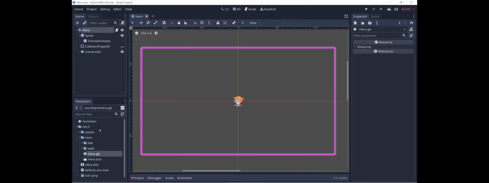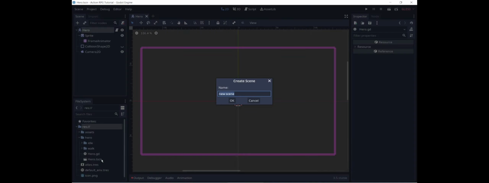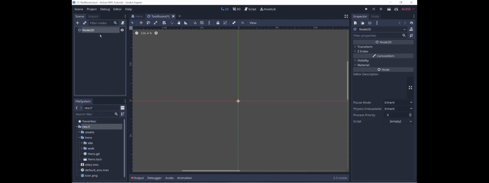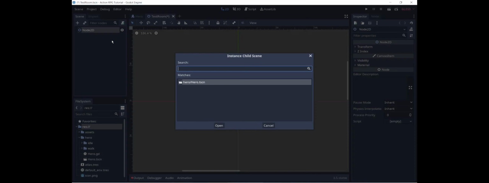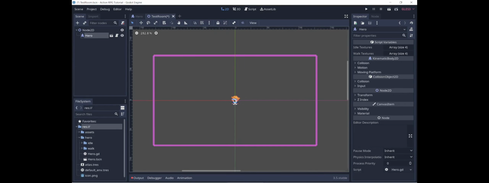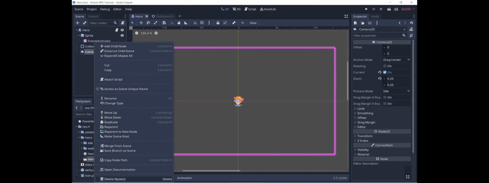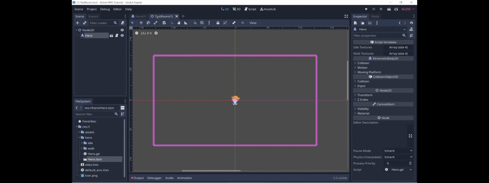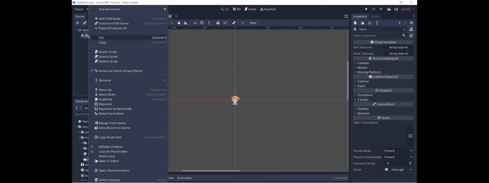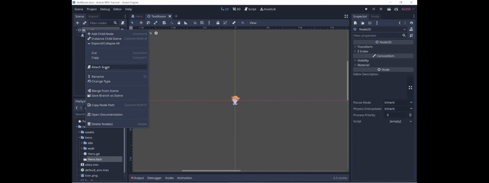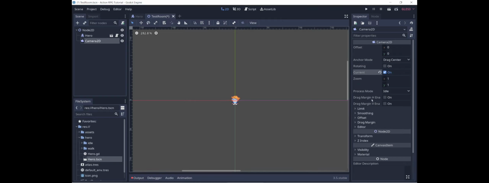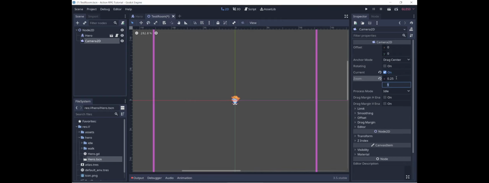So let's create a scene for the hero to inhabit. We'll call this test room. The root node will be a 2D scene, instance the hero, and also right now the camera is attached to the hero. However, I don't think we want it as part of the hero's scene because there might be cases where we don't want the camera attached to the hero. So I'm going to delete the camera here, go back to our test room scene, and I'm going to attach the camera to the root node. Add a new camera, make it the current camera, and let's reduce the zoom a bit.